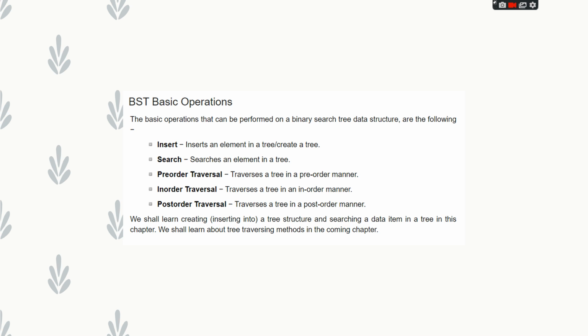Now we look at the basic operations that are performed on a binary search tree. The basic operations that can be performed on binary search tree data structures are insert, search, pre-order traversal, in-order traversal, and post-order traversal. Insert is, as the term suggests, inserting an element in a tree or creating a tree. Search is used to search for an element in a tree.